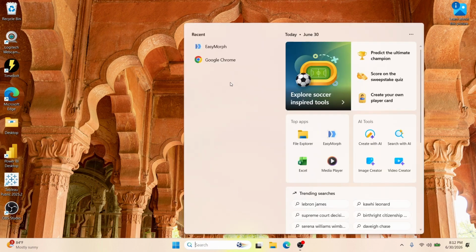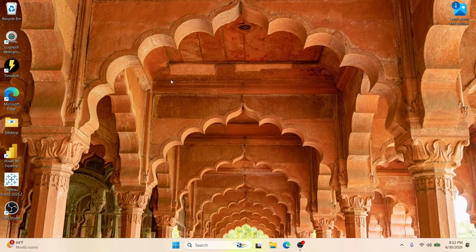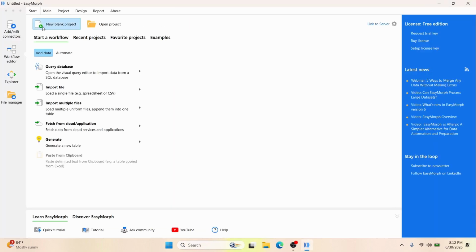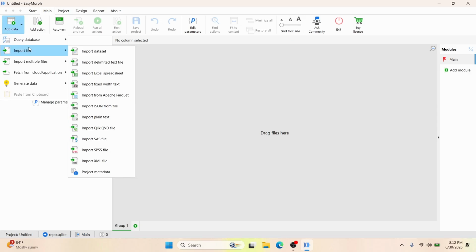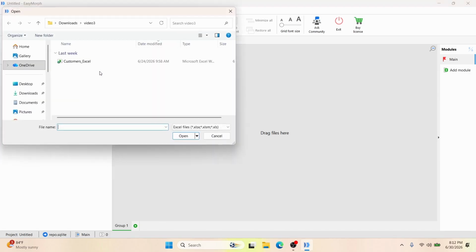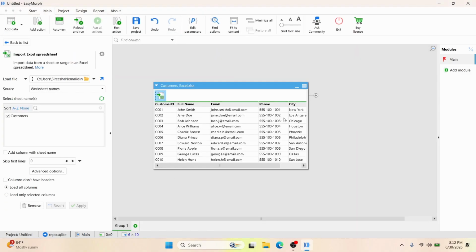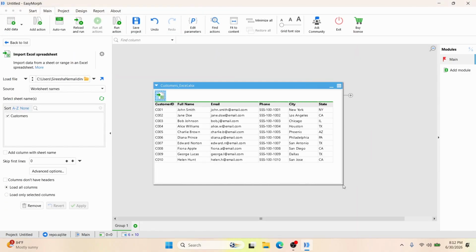Now let me open EasyMorph and create a new blank project. First let me import the customer's Excel file. For that I need to go to add data, import file, import Excel spreadsheet and select the customer's Excel file. And here are our 10 customers with all their details.